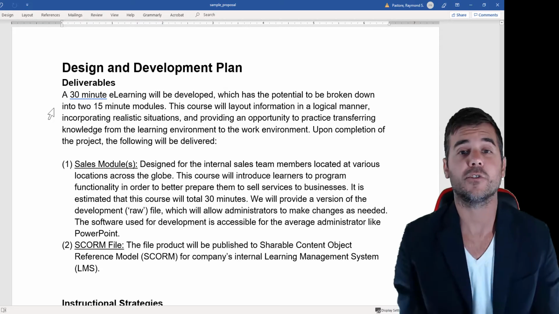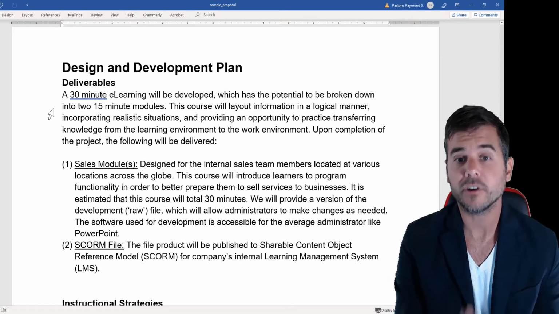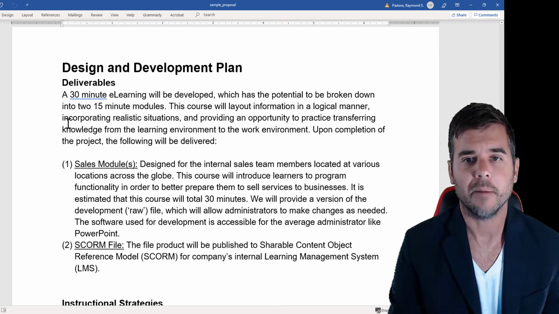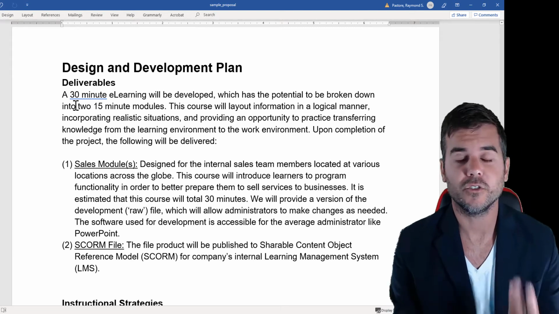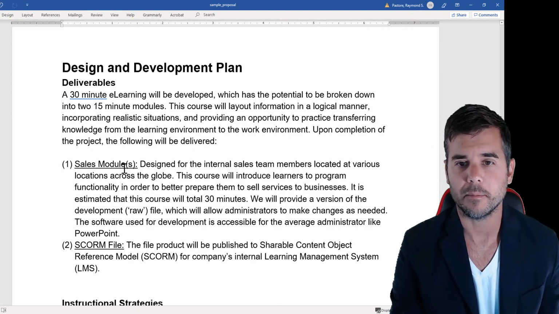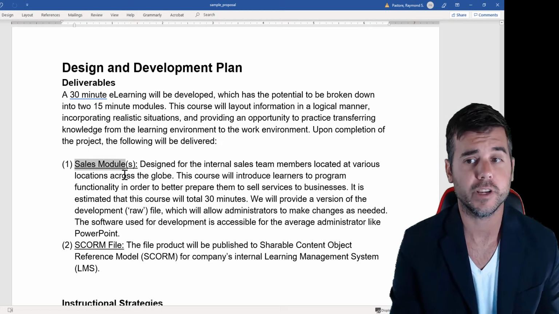Next, we get to our actual design and development plan. So I have our deliverables here. You can see I might develop a 30-minute e-learning tutorial, which I've written up for this sample. I have a module, a basic sales module. Here's what it's going to do.